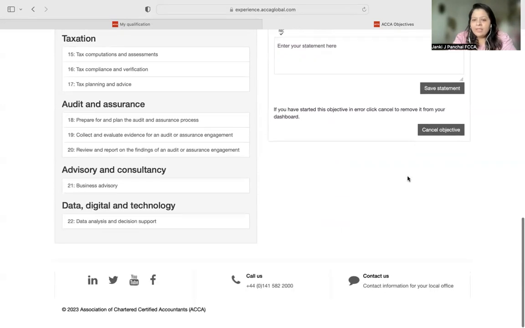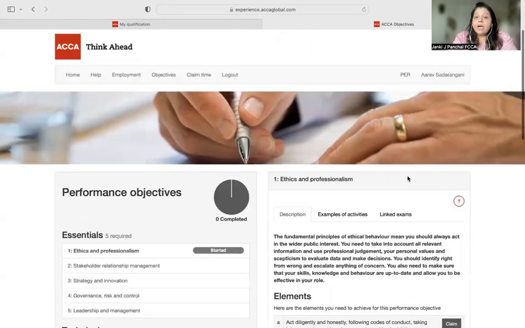Once you do everything that is required here, an email goes to your employer, or your supervisor. He or she will run through whatever information you have claimed and approve it. And once they approve it, this performance objective is taken as a completed performance objective for you. So that has to be done time and again.